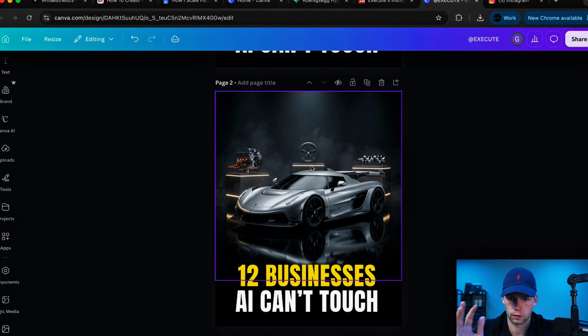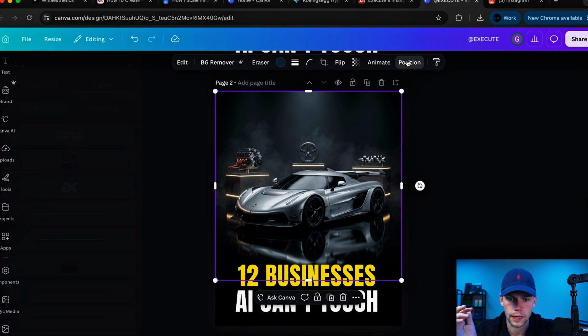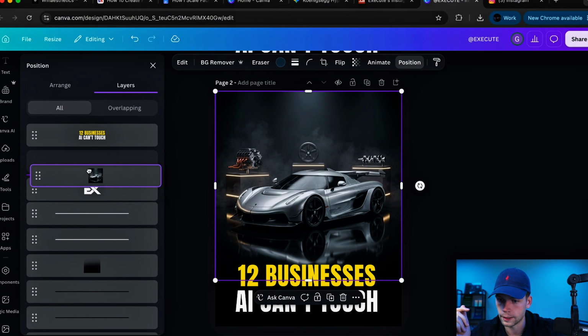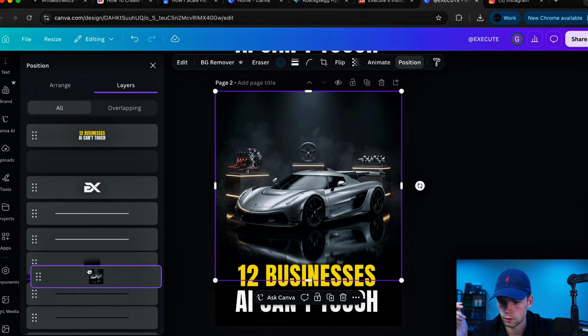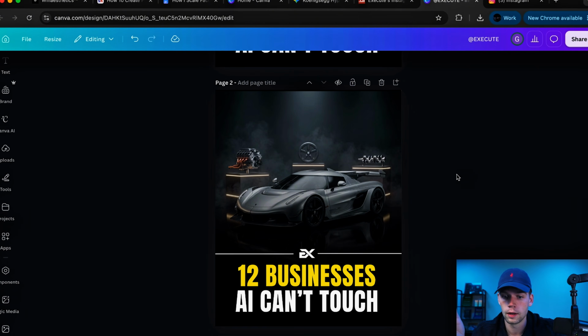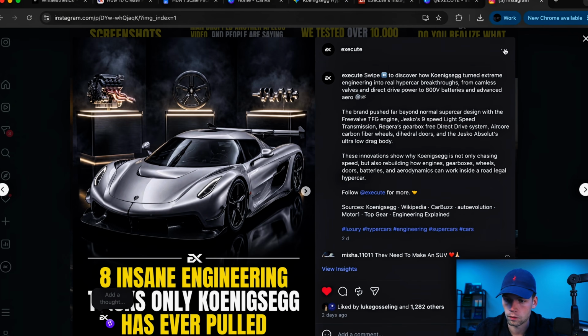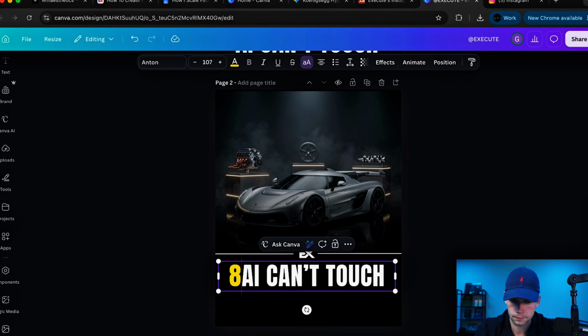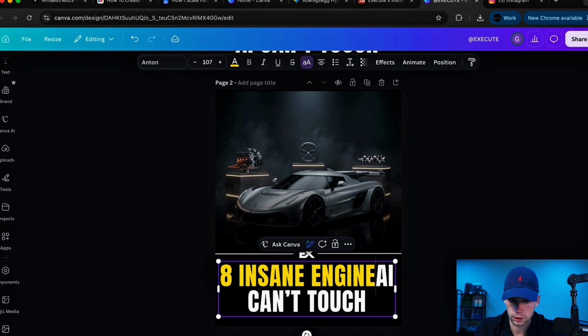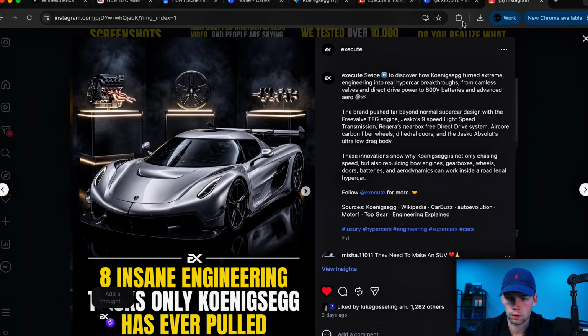Now, of course, this doesn't look good. So what we want to do is change the position of the image and make sure that if you use the same template I used, you put it below the shadow. So now, suddenly, it looks really good. Then, of course, just change the text over here. So, insane engineering. Let's see what else. Tricks only Koenigsegg.